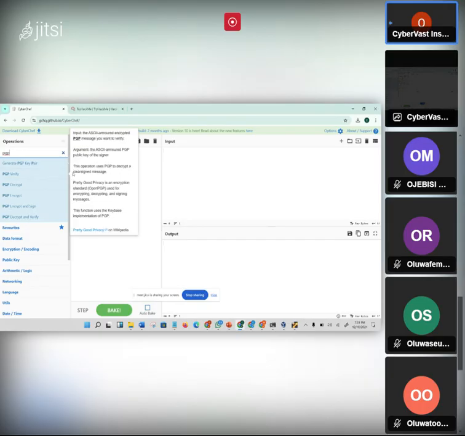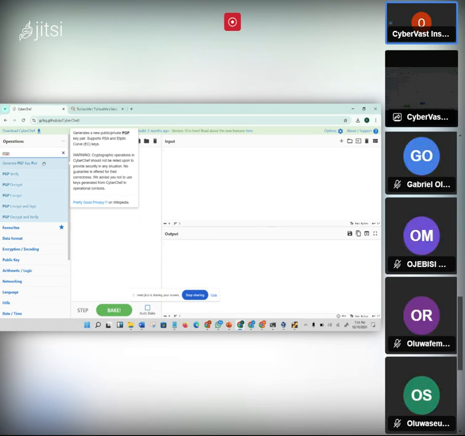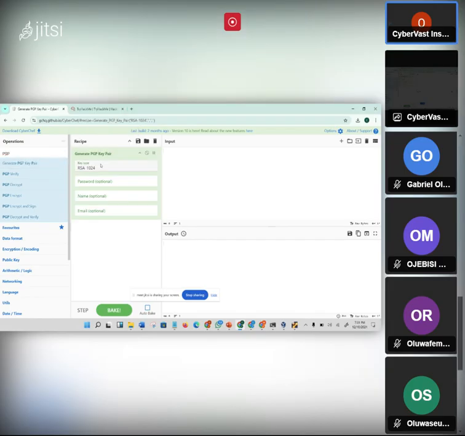So the first thing you are going to do is generate a key pair. You remember we want to use asymmetric now, so you are going to be needing two keys. Don't forget, you are going to be needing two keys, a public key and a private key. So you generate, you drag it here, you generate password, name, email.